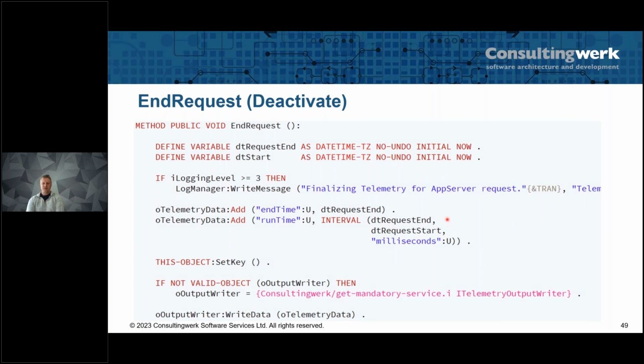On the end request, we are going to figure out mainly what the time is. We're going to set that key that I talked about earlier, which is kind of a unique identifier for this particular request. And we're going to write the data out. So we don't want to keep the data in memory for the whole length of the app server. We want to be able to write out at the end of each request how long this request took. So we can inspect that in near real time at the end of the request.